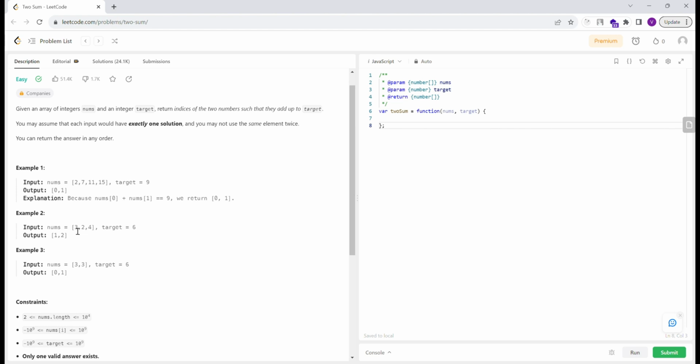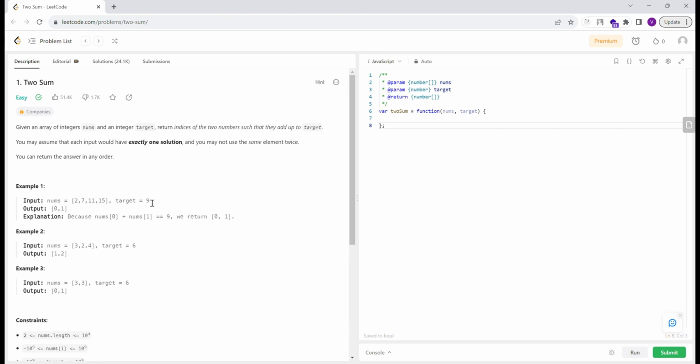Similarly, here we need to get a target of 6 and the array is 3, 2, 4. In this, 2 plus 4 is 6, and 1 and 2 are the indexes, right? So our problem statement is clear to us. Now let's see what the possible different approaches to solve this problem are before we start coding.